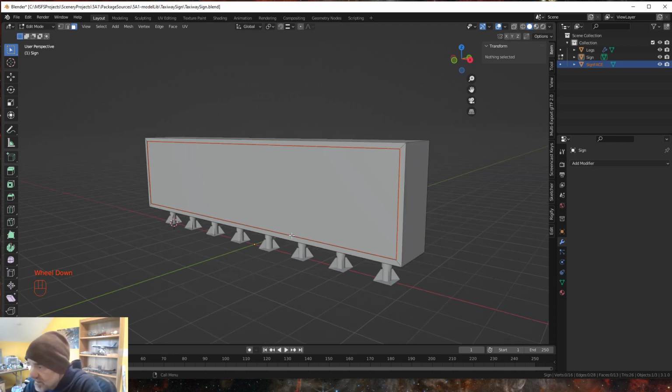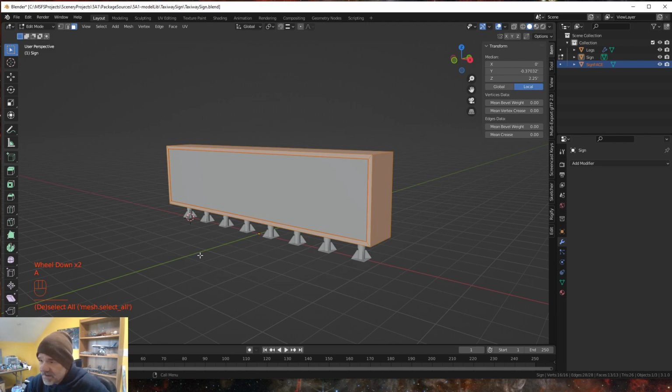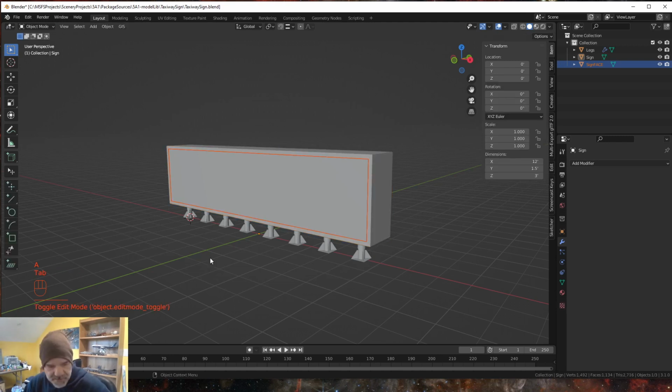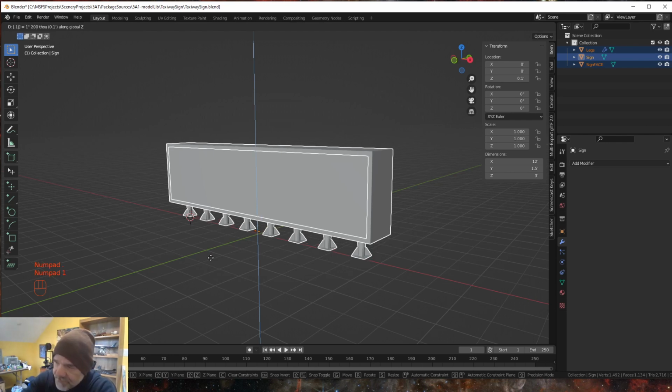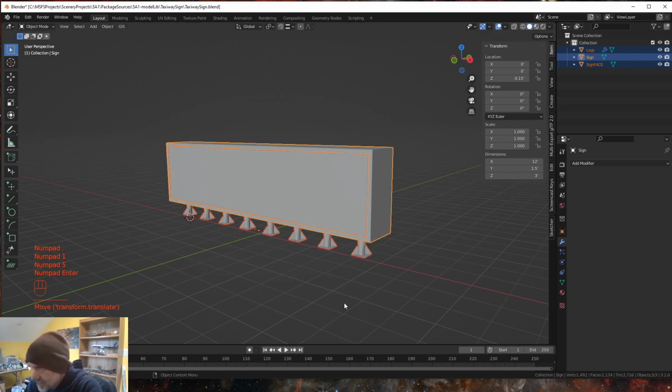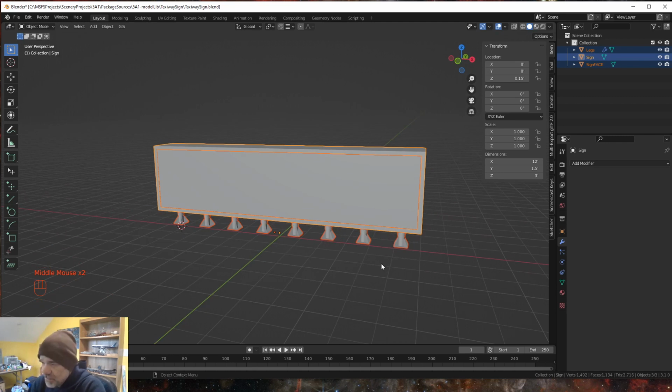You know what else we need? I'm going to get out of edit mode first, then hit A, select everything, and we are going to move everything up in the Z direction, G, Z, and I want to go up 0.15. Now there's a reason why I want it to be 0.15.